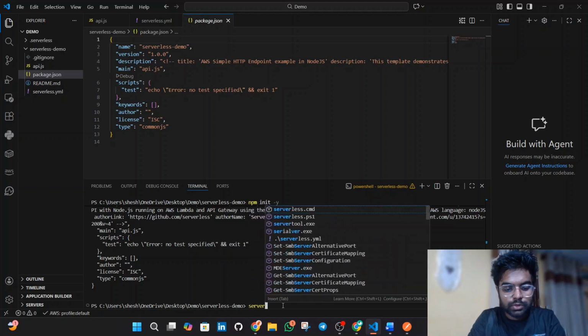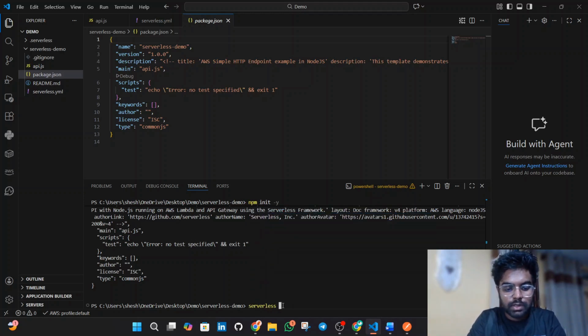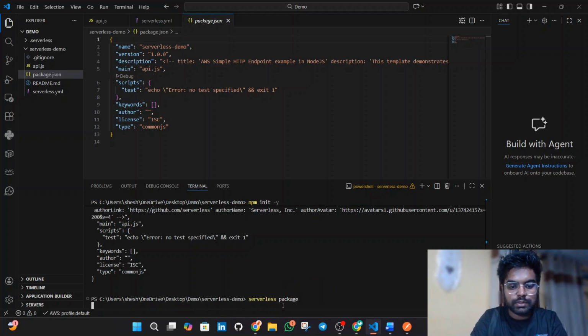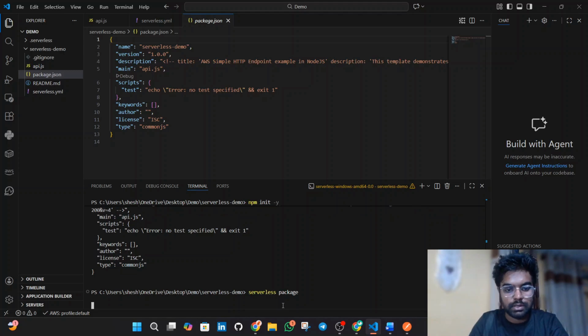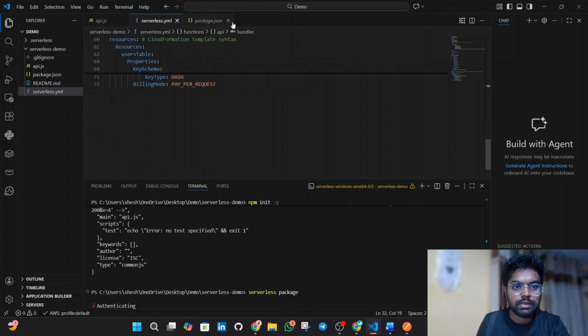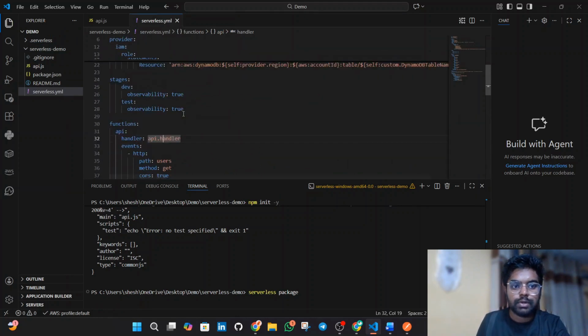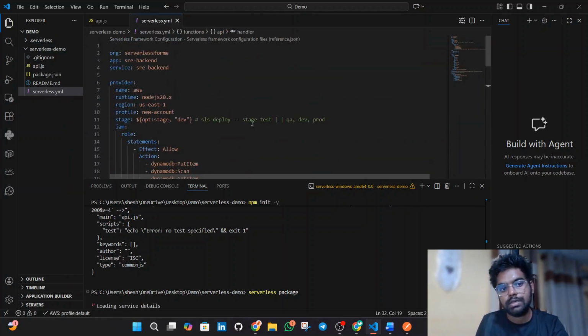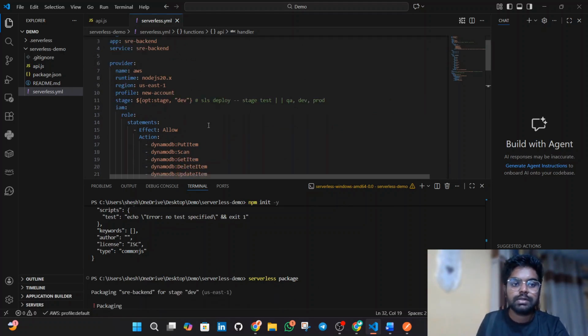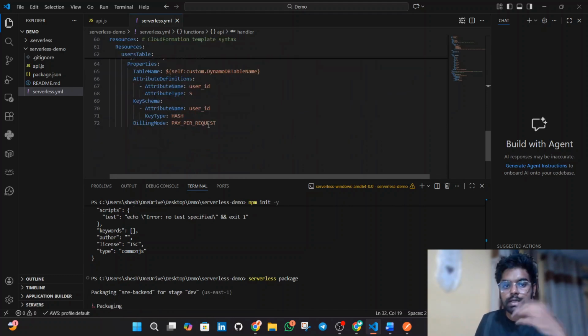To do that, I am typing serverless package. This is going to package the build artifact that the AWS infrastructure needs. If you can see in here the serverless.yaml file, when I type serverless package, that is what is going to be done by that command. It is going to convert this serverless.yaml file into the corresponding CloudFormation template.